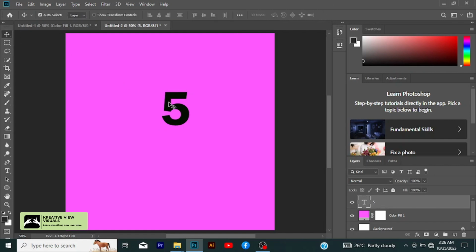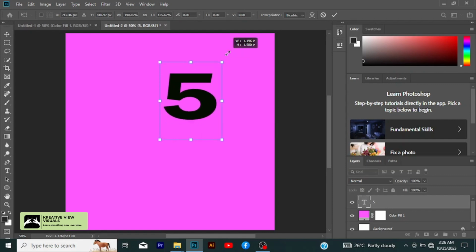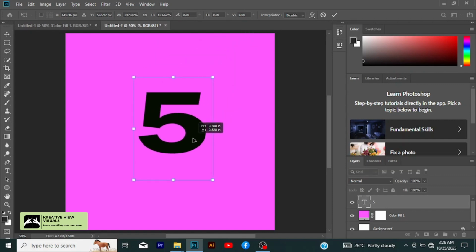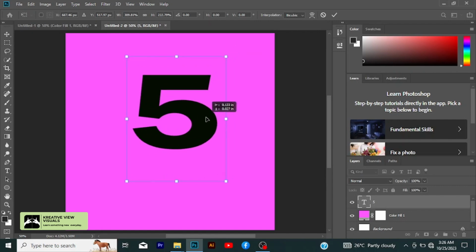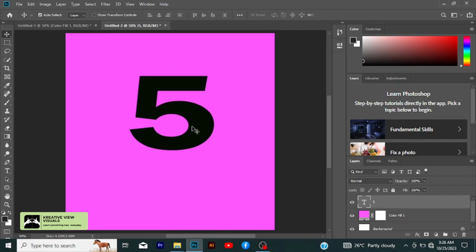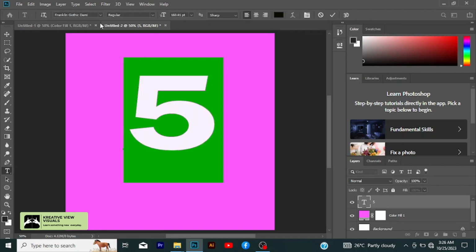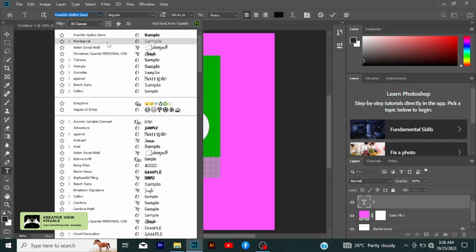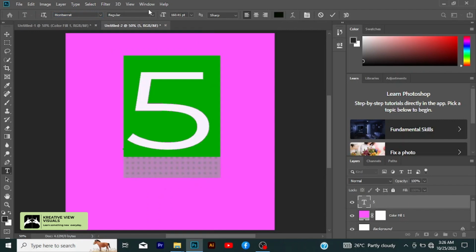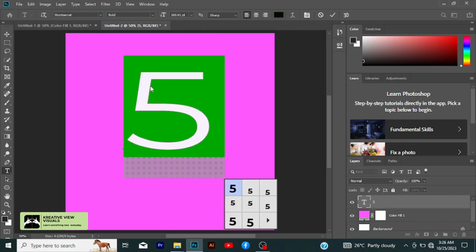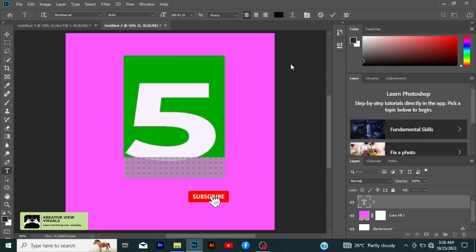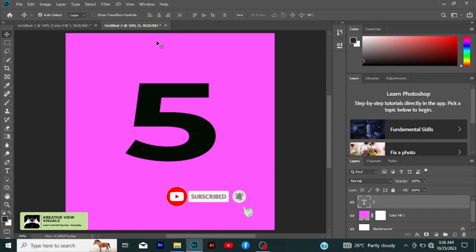Ctrl T to transform your text. Drag it until you are okay with it. Click that check mark. Double click your text and you can change the font style of your text. I'm using Montserrat Bold, and click the check mark again. Now center your text.